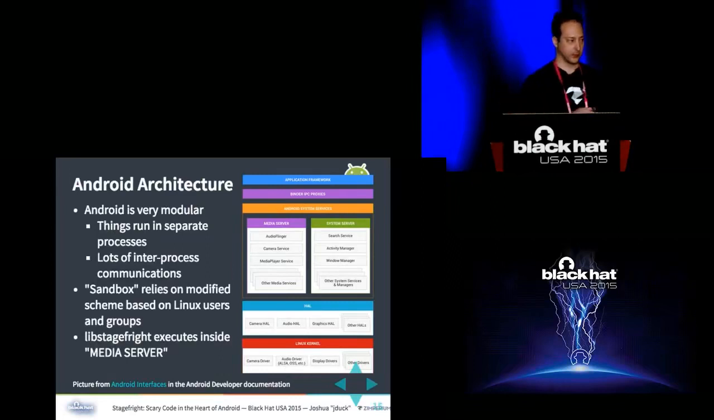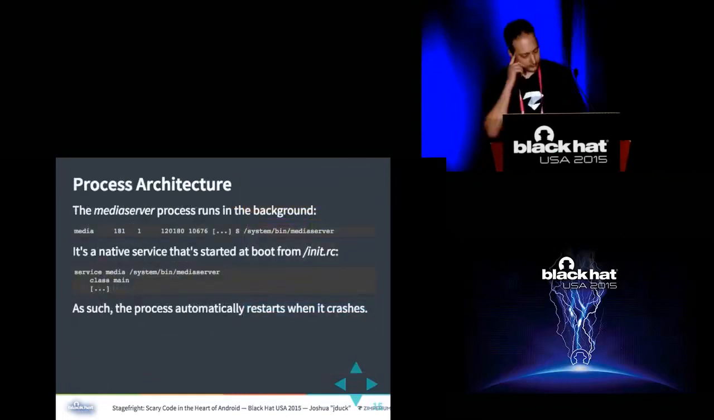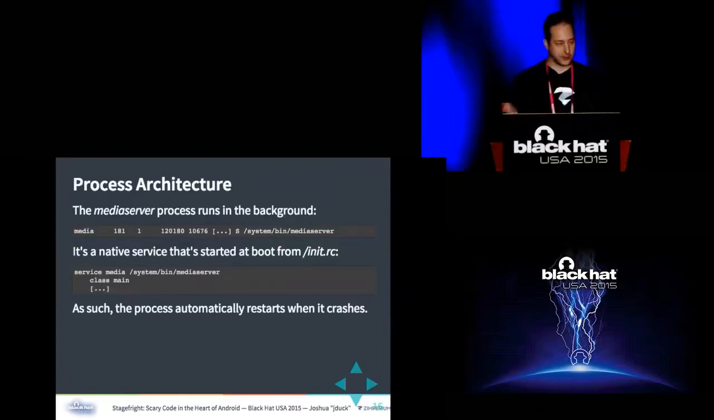So if you have the media server running as the media user and you have the system server running as system user, then they have some isolation from each other. And also when you install applications on Android, they each get their own user ID and have to be separated that way as well. So libstagefright executes inside the media server component. So it runs in the background on every Android device that I've ever seen. I've never seen an Android device without media server. That's another reason why I looked into it.